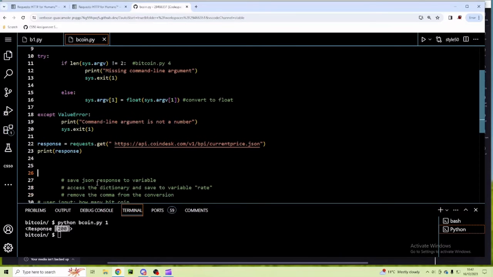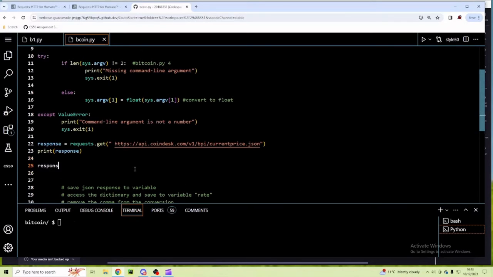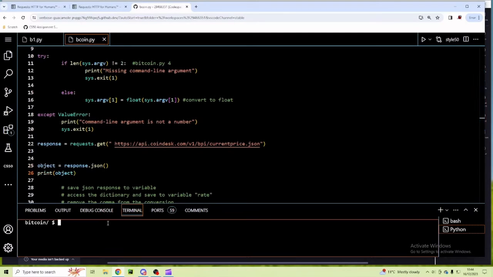So it says here, save the JSON response to a variable. So we're going to have to create a JSON response. It's response.json. Now remember, response is just the name of the variable up here, and I'm going to save that itself to a variable. I'm just going to call it object. Now instead of printing this, we're going to print the object. And run the program.